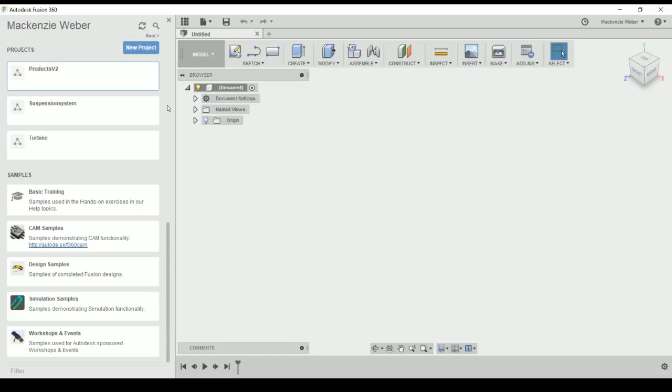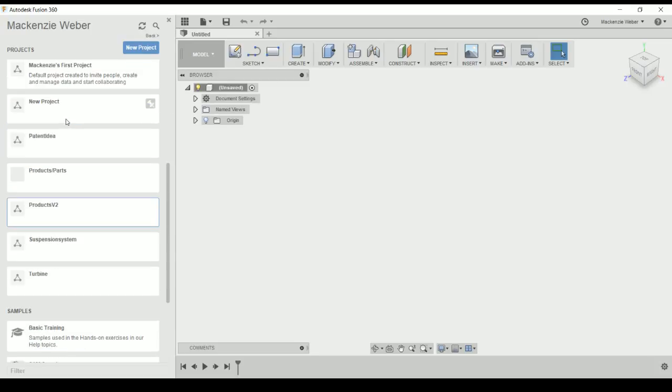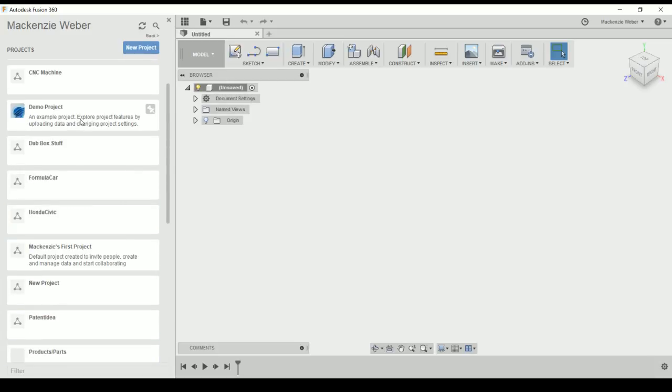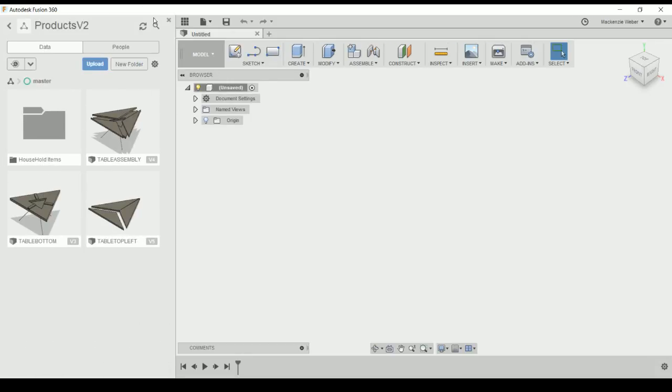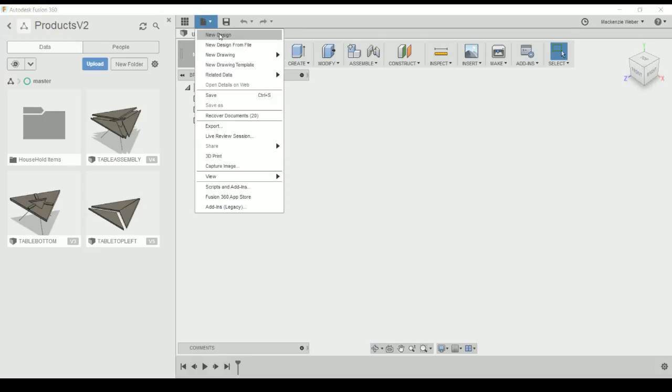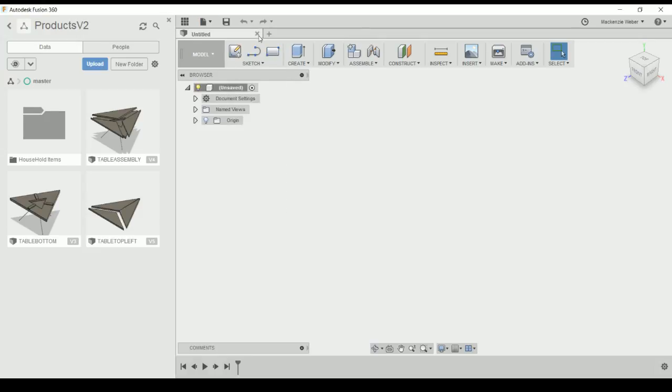These are your projects. Basically, you can just store it's just a way of organizing your various things you're working on. Makes it really easy to share between other people you want to collaborate with. So if you want to start a new part, you can just go New Design, and it will save here into this folder.